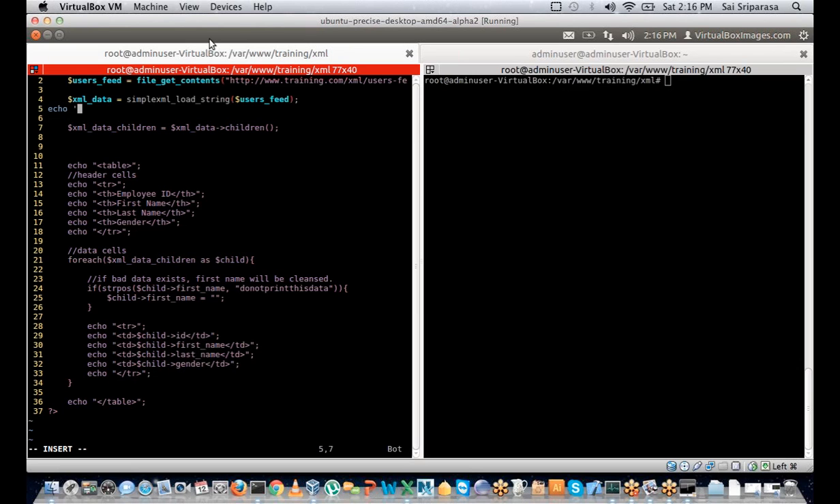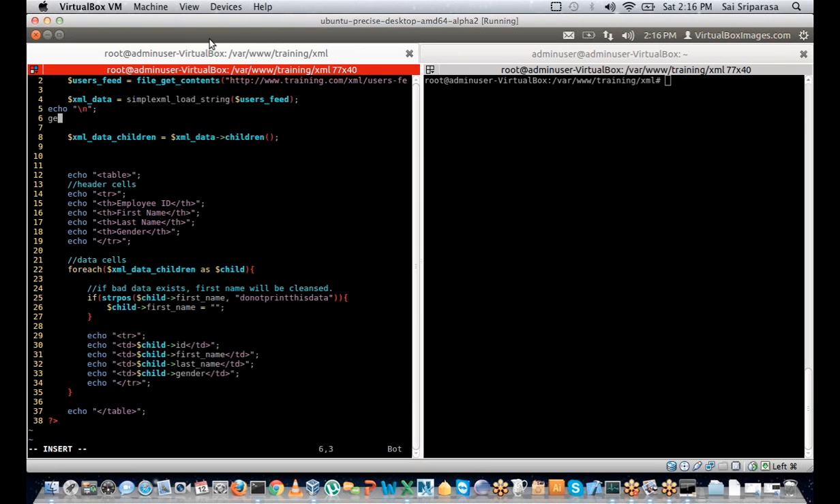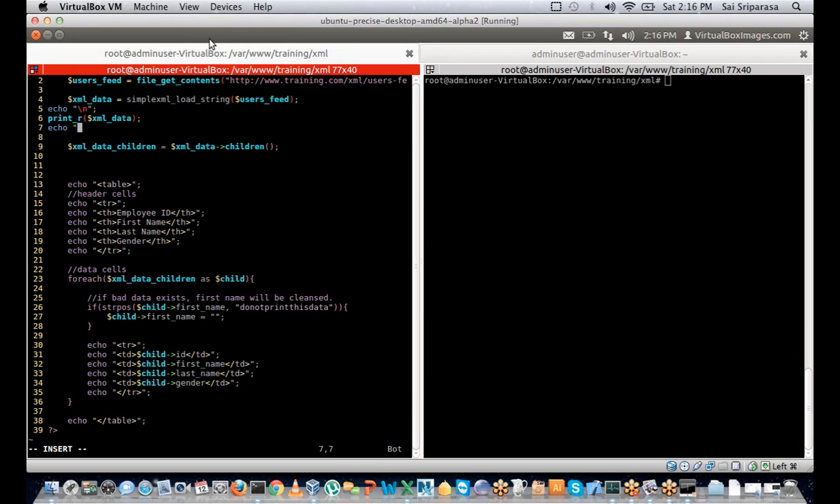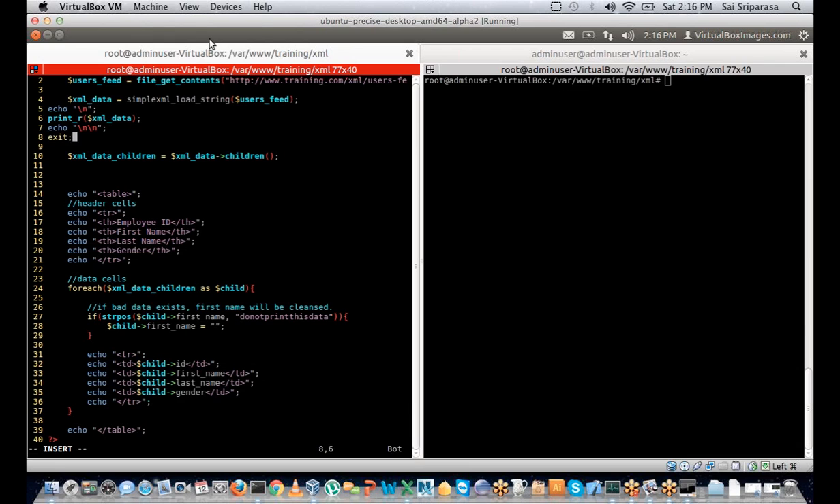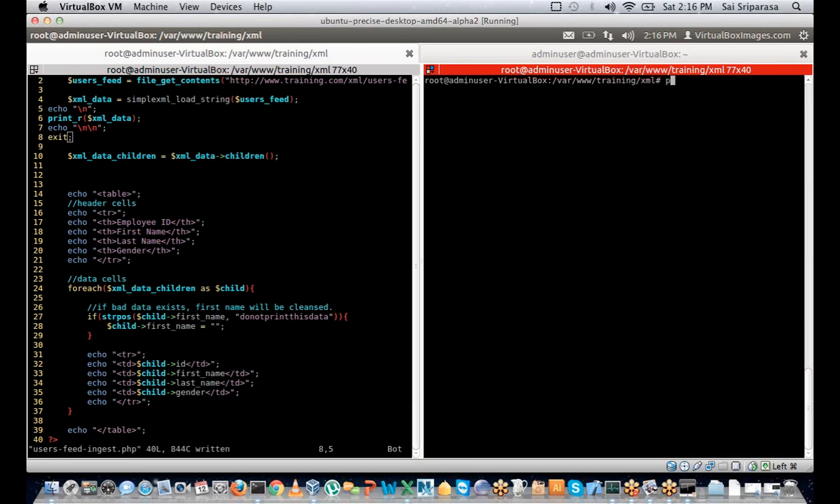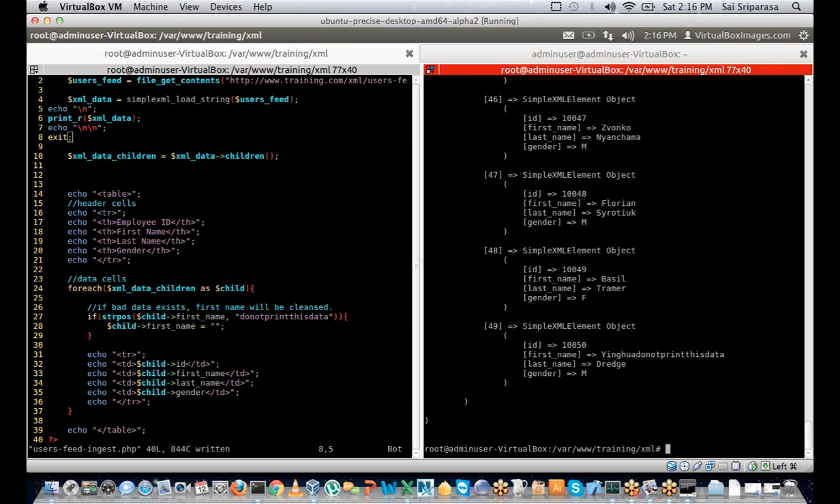Let's actually do it here. Let's again take a look at all the methods that simple XML element provides. Dollar XML data, and let's also end it here. Let's say exit, and will run users feed. Okay, so that did not work because I'm actually exiting here.